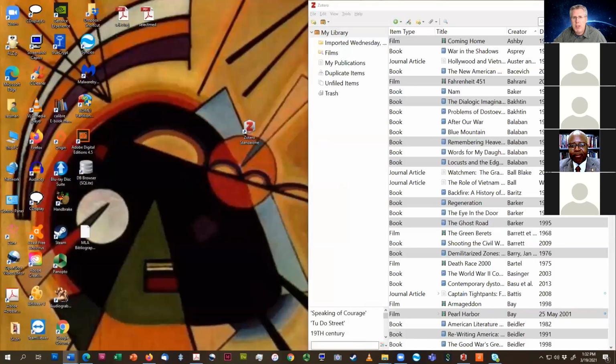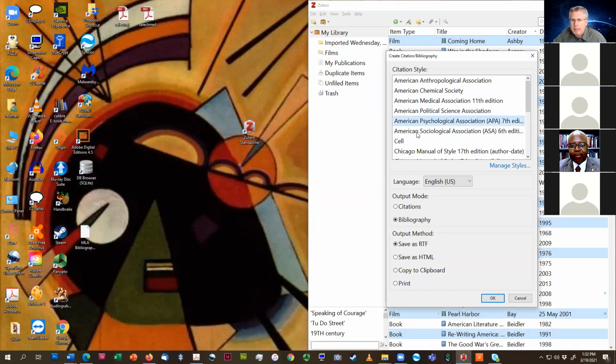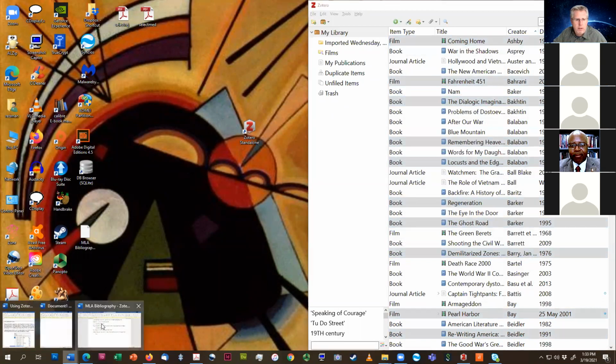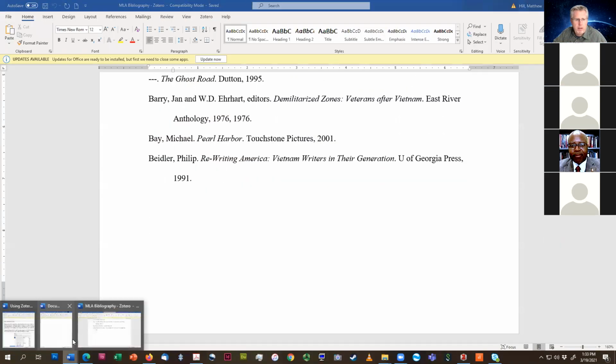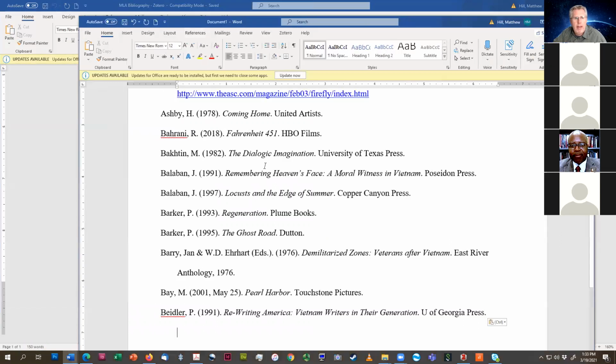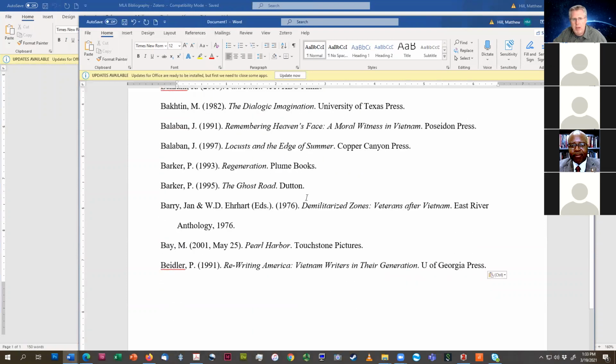Now, this works with pretty much any of the included styles. A lot of people use APA. I'm going to do the same thing, actually. And if I wanted to copy it to my clipboard instead of saving as an RTF file, I can use that. So I'm going to try that. Let me pop out here. So you can see now that I have an APA formatted bibliography of the same sources.